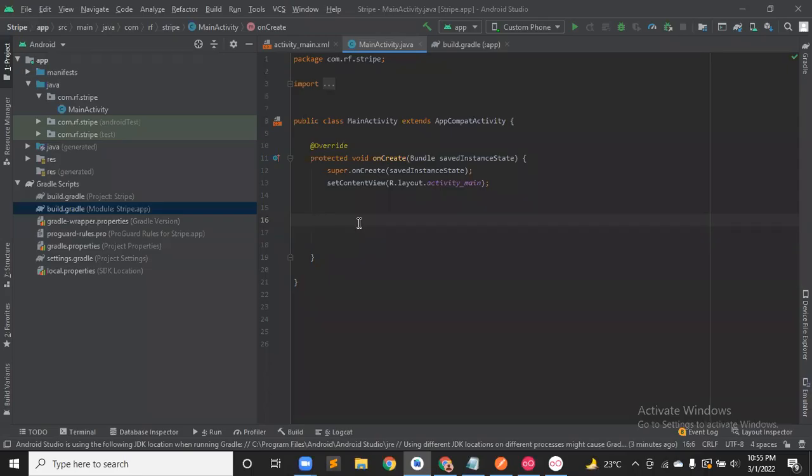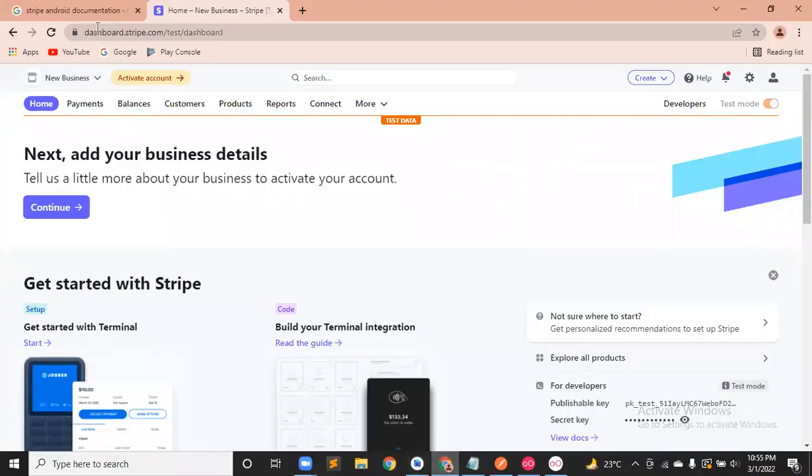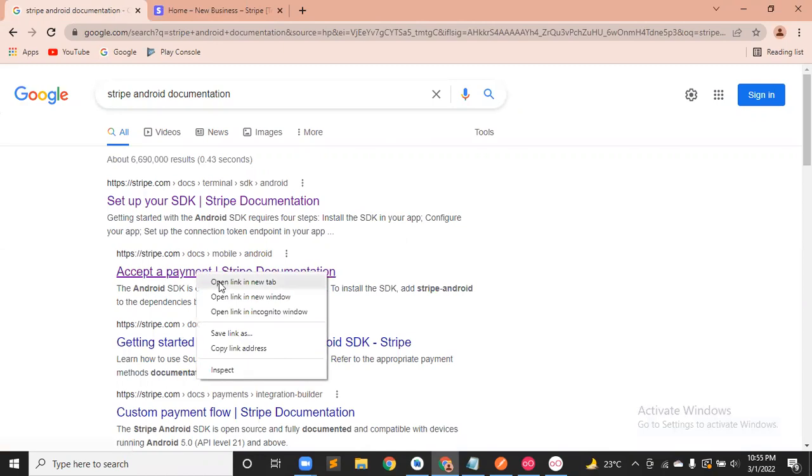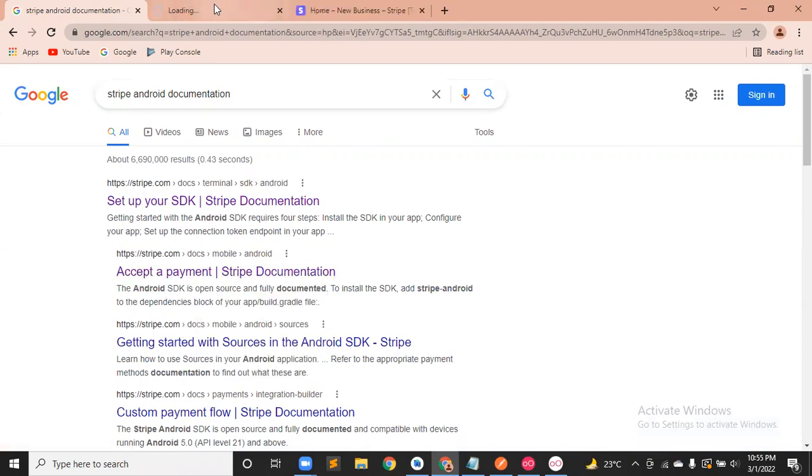In this tutorial, we will learn how to integrate Stripe in Android Studio. So let's get started. First of all, you have to search for Stripe Android documentation and click on the link Accept a Payment. This is the official documentation.